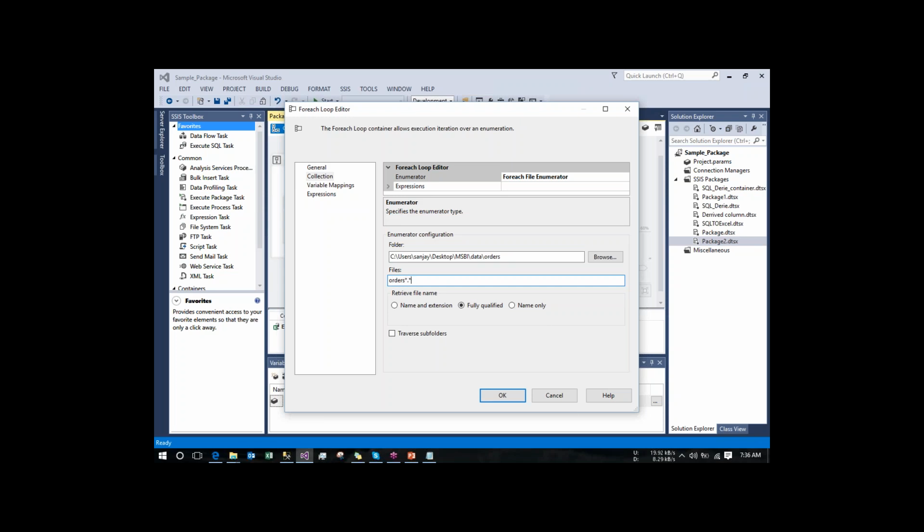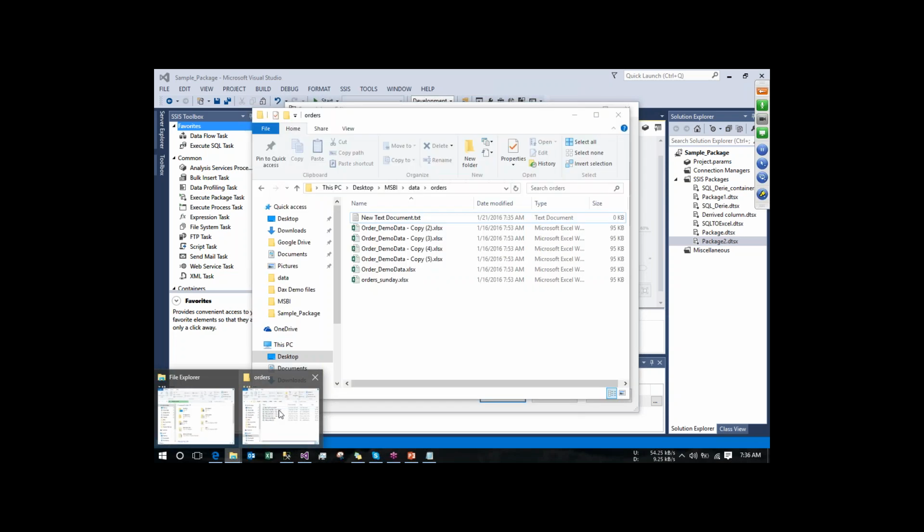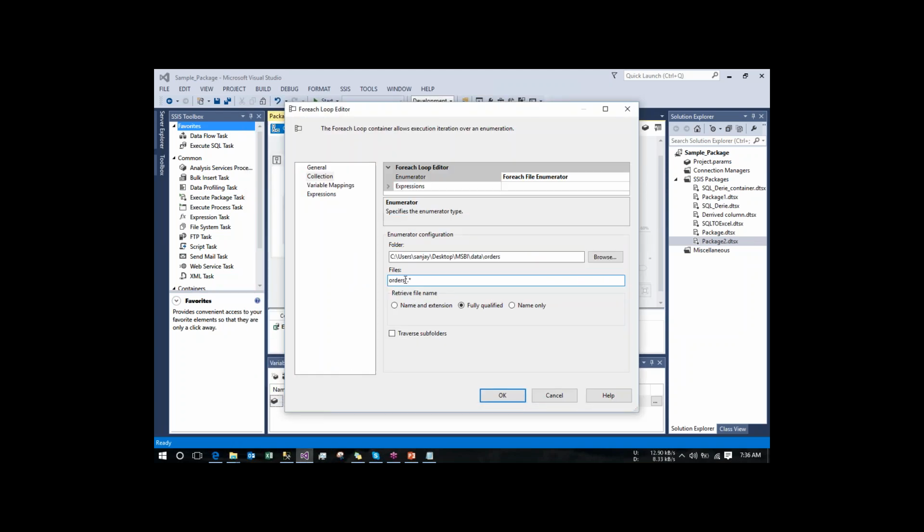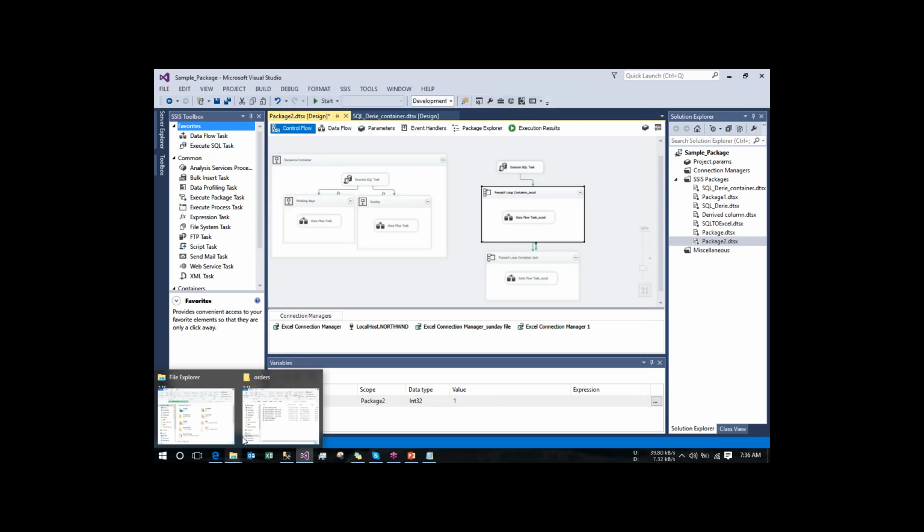So it will go to this folder and search for orders dot xls. This condition will satisfy 1, 2, 3, 4, 5, 6, 7. So it will execute for these things 7 times, because the condition which we are providing in this foreach enumerator is satisfied here. It will search for files which have orders in the starting of their name, then only it will work. And we are providing star in the file type, after the dot it can be anything. So it will search only for the files which have orders name.